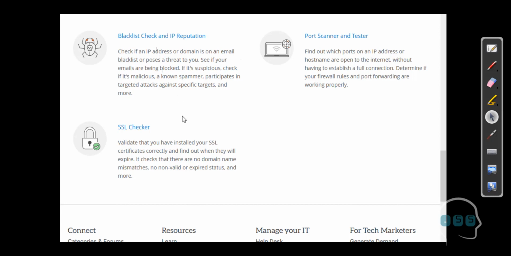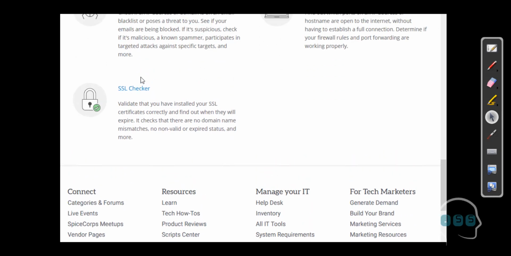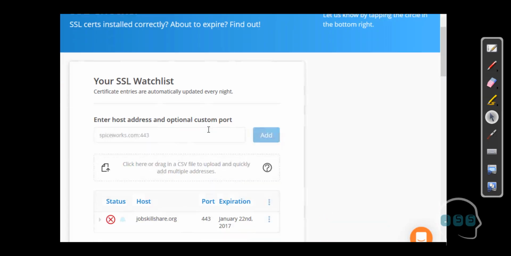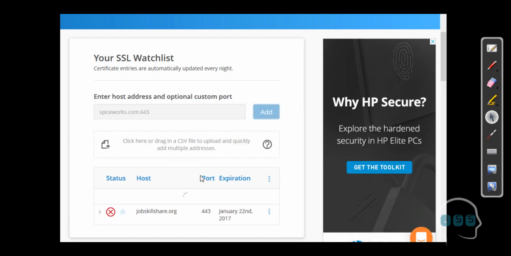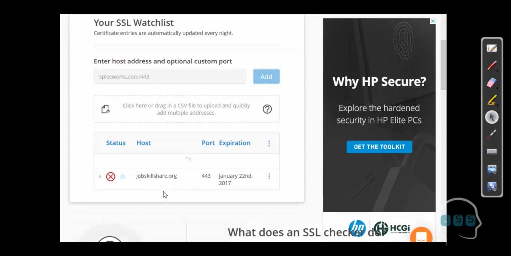which is pretty cool. SSL checker, you can actually come here and type the address name here and check if this site has a valid SSL certificate. So you want to make sure that whichever site you're going to has a valid certificate. Let's see, for example, let's say we type jobskillshare.org and we do add, and let's see if we get the data from here.